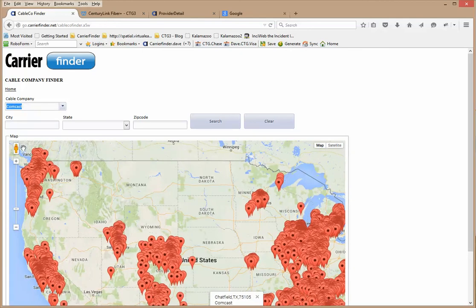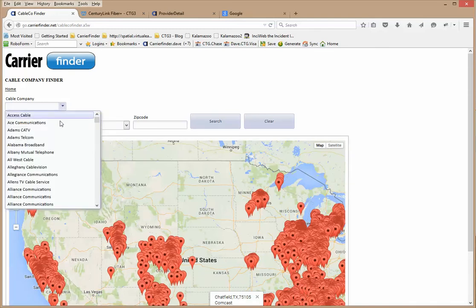And we could even use the Building Finder tool to some extent. But the Building Finder tool is somewhat different because it's looking for lit buildings, either on net or near net. Whereas this is really just showing the footprint. A company could have 0 lit buildings, but still be the cable company.